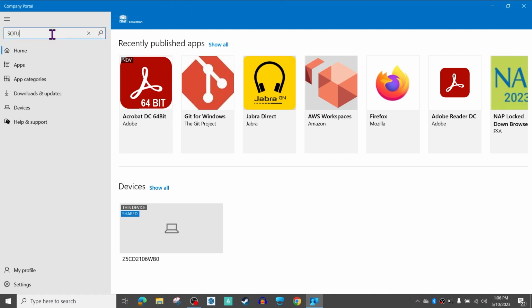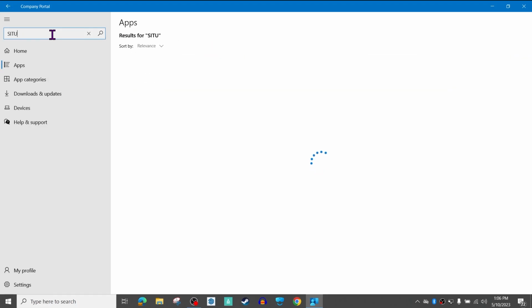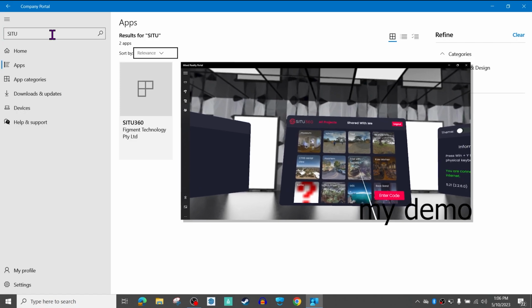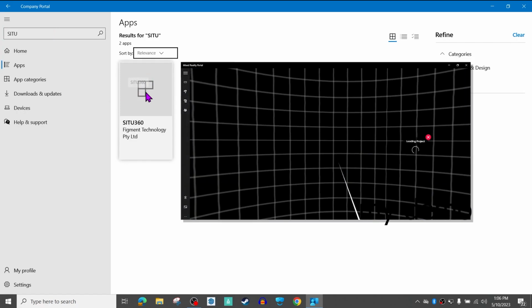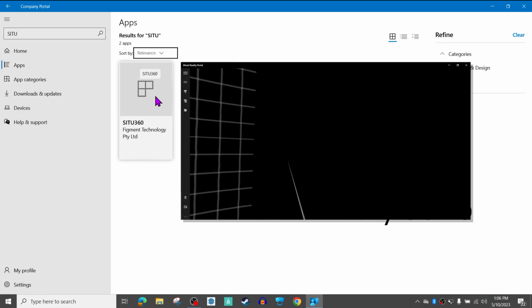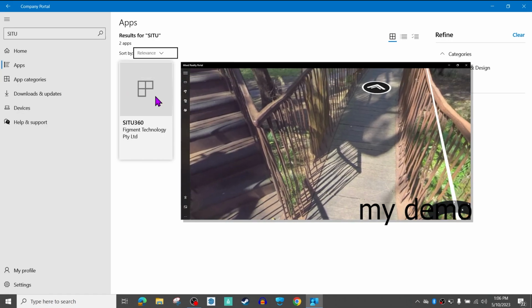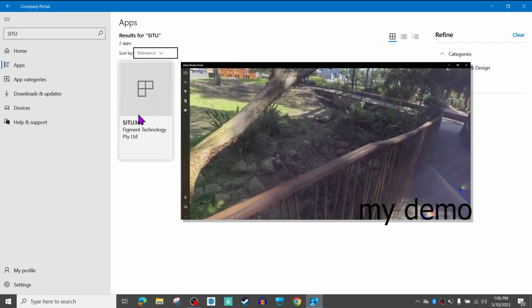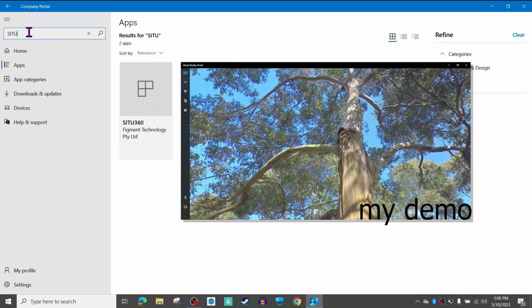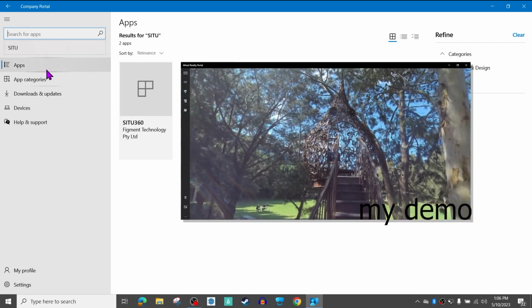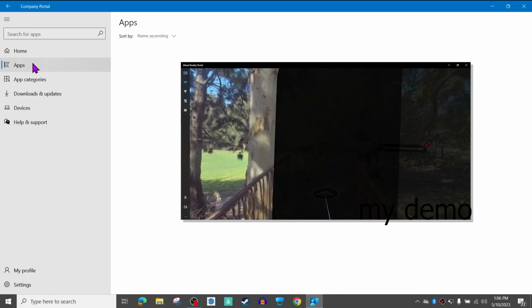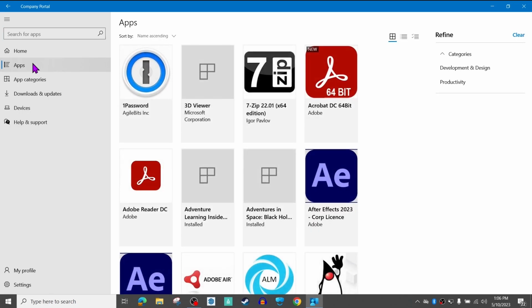So if you want to install Situ, which is the main app to explore the content created with 360 cameras, that's the app there. It doesn't have a thumbnail. A lot of the VR apps don't have thumbnails. They just have these gray squares. So that's Situ 360. So that's one way to find them, is to do a search. The other way is to click on the apps option on the left-hand side, and you'll get a list of all of the apps which you can sort by name, oldest and newest, those sorts of things. There's no way to sort just for VR apps, unfortunately.